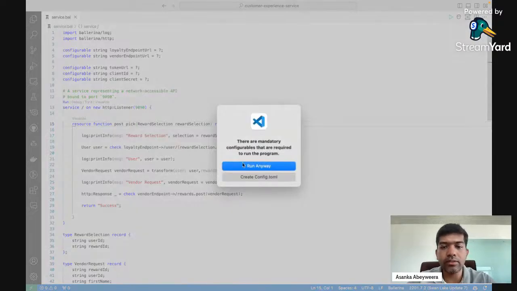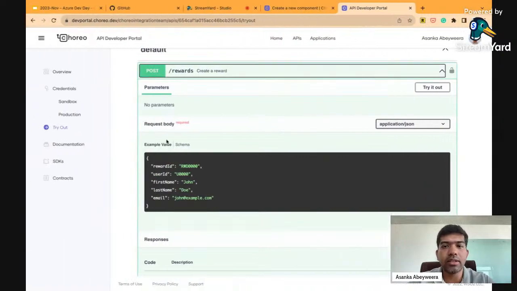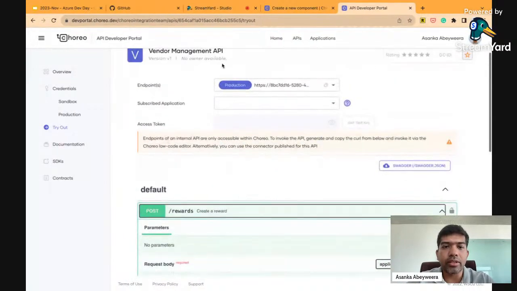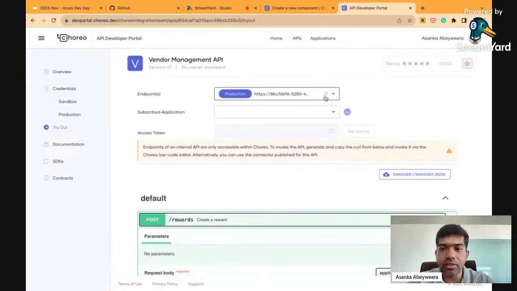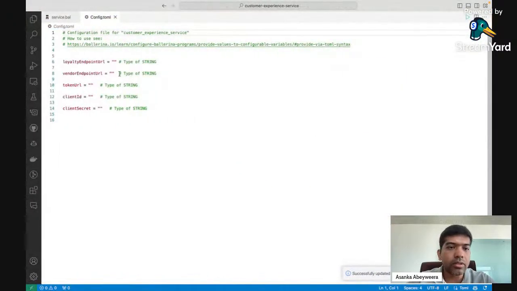Run. So it says we need a config.toml file. Okay, let's create that one also. Yeah, so it's asked for those parameters in a configuration file. So how do we get that? Again, the place we have to go is the developer portal. So we go to the developer portal, and we are in the vendor management view. So here we can see the production URL. So I'm going to copy it.